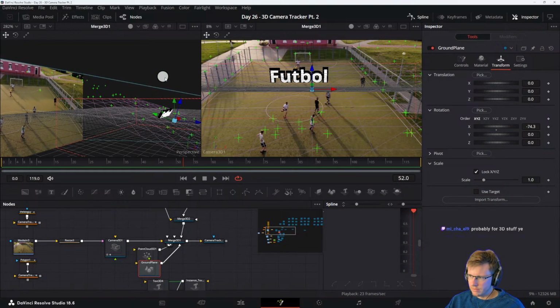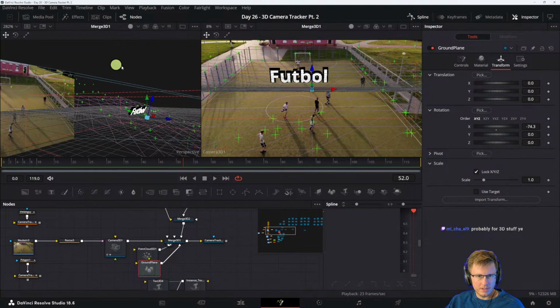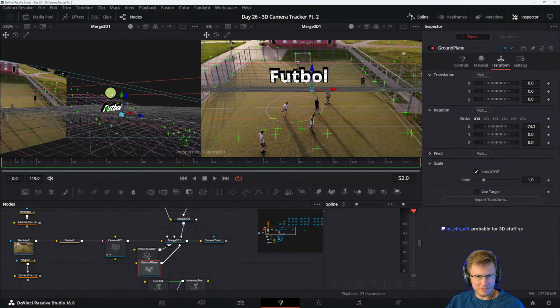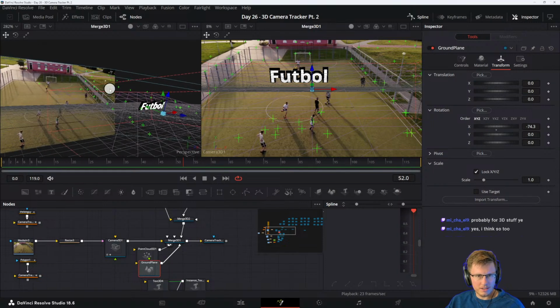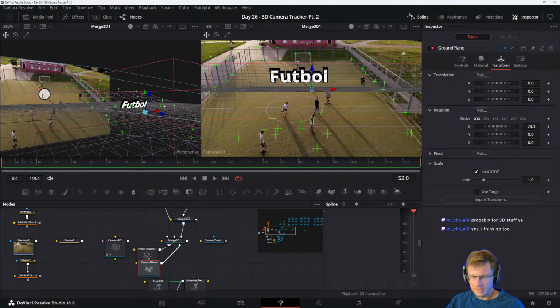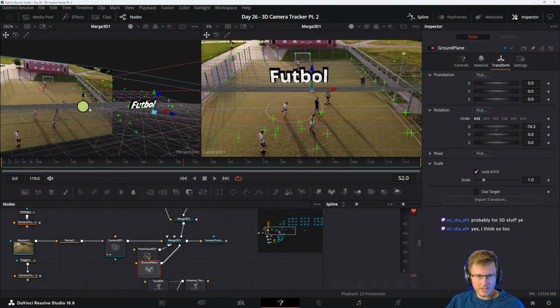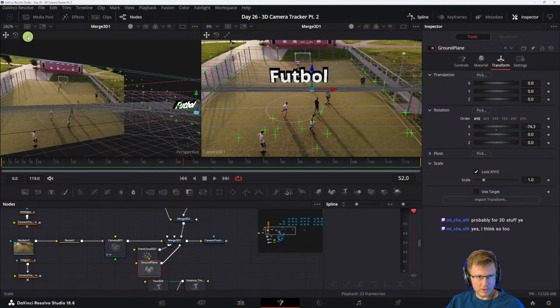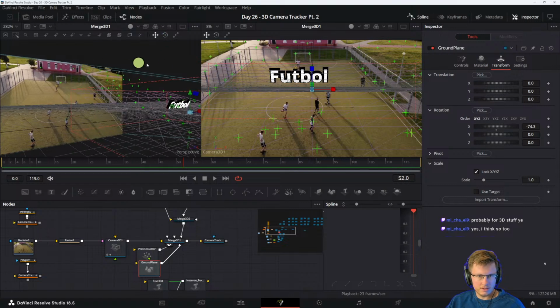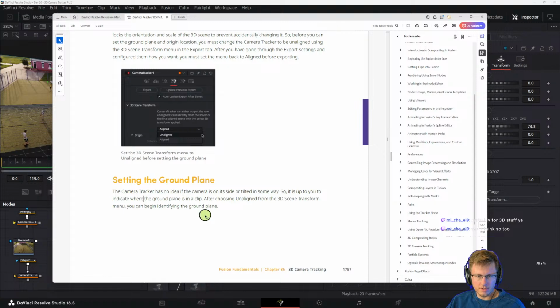Why is it going so small? Why is it moving so little? What? Okay, whatever.